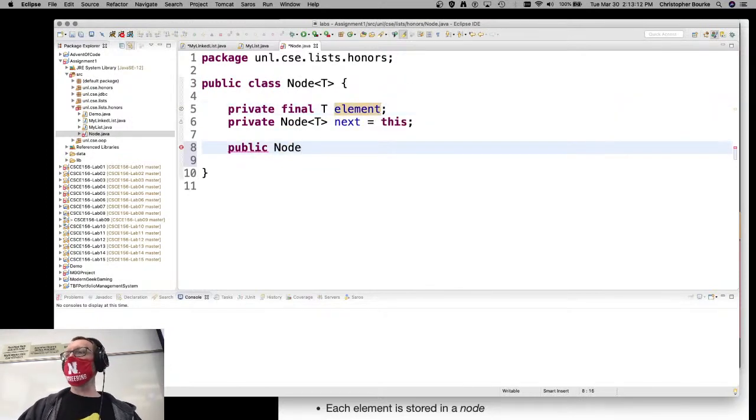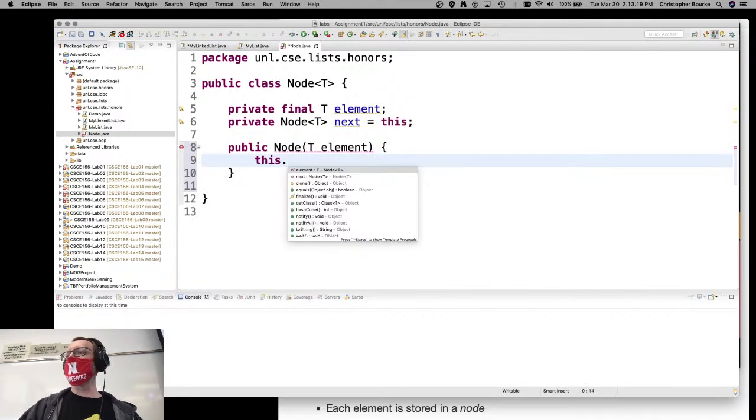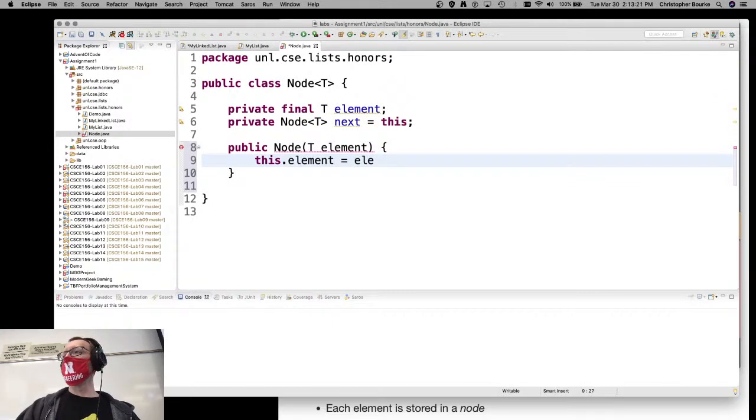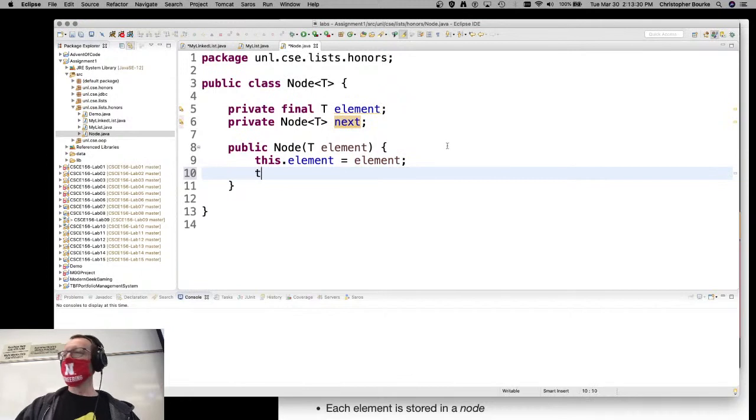I'll go ahead and create a constructor that takes an element of type T and assigns it. this.element is equal to element. Oh, and it is compiling. Don't do that though. Weird, bad. Now, what about this.next?